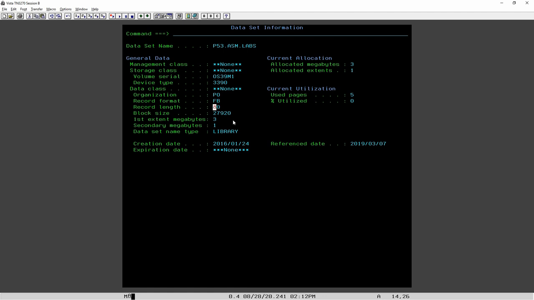So what MVS does is it blocks them, it groups them together in blocks, so that blocks should always be a multiple of the record length. And by doing that, there's going to be one disk operation that reads it in, and now the program can process it. And then when it finishes processing this block of records, it will ask for the next one. This way, you're going to be many, many times faster than if you were doing it one record at a time. So blocking is important.